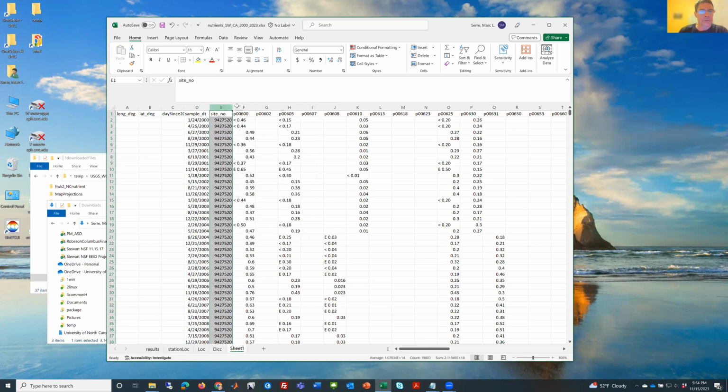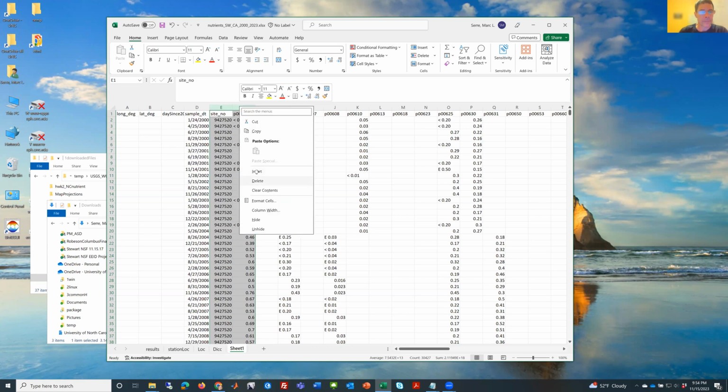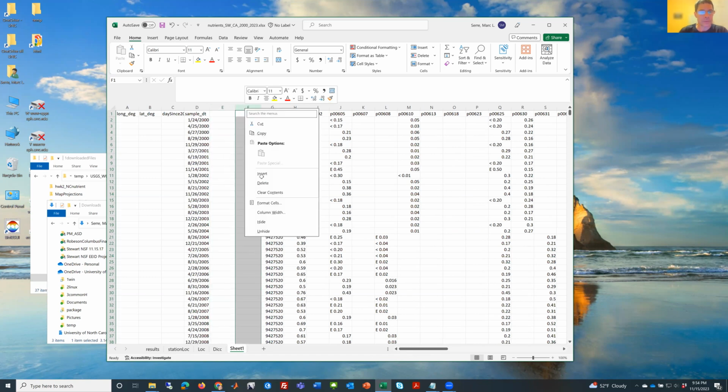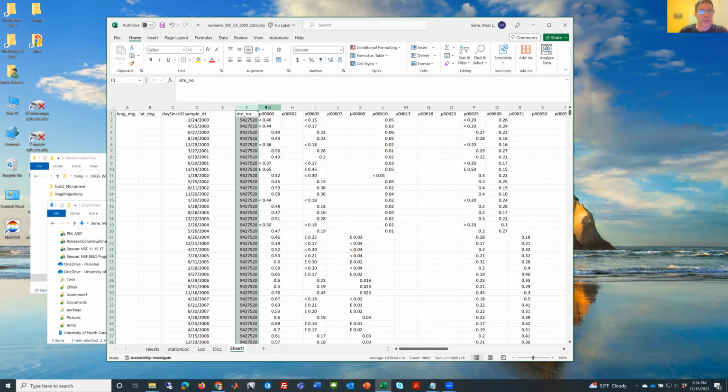And then I'm going to insert 2 columns to create some space, or actually 1 column will be sufficient. And then I'm going to add 3 columns after the site number.